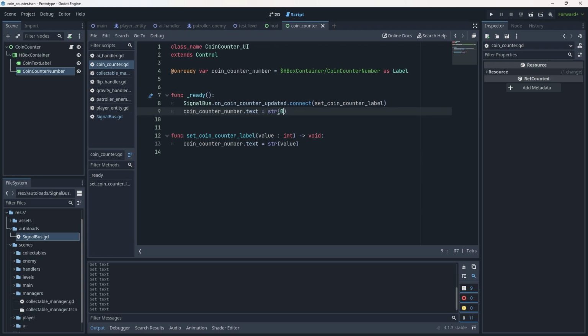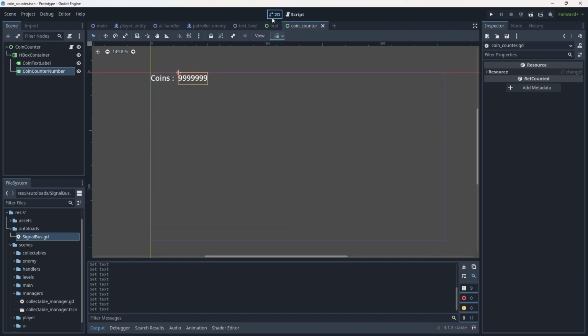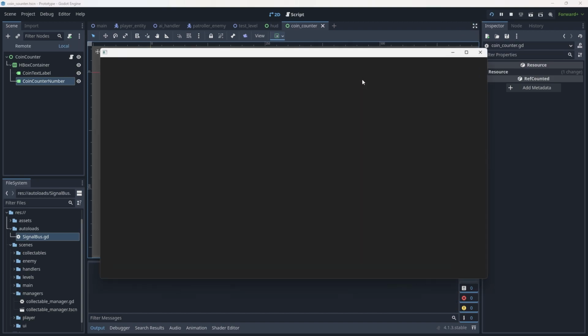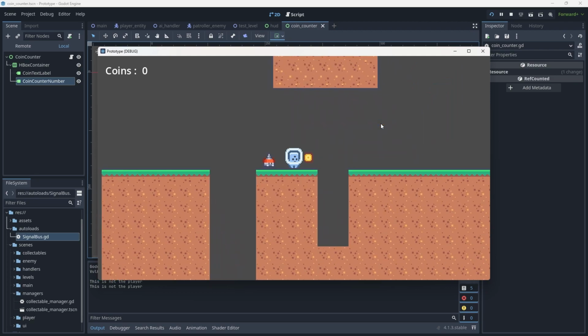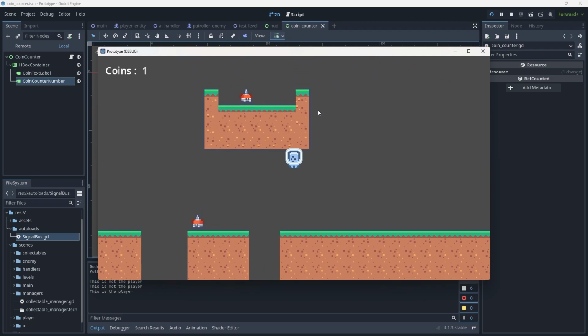Now this string conversion isn't actually necessary here. I just like to get into the habit of doing it. So what this is going to do when I click play is it will immediately set our coins to 0. Then I jump over, go collect a coin, and we're good. We can now collect coins.